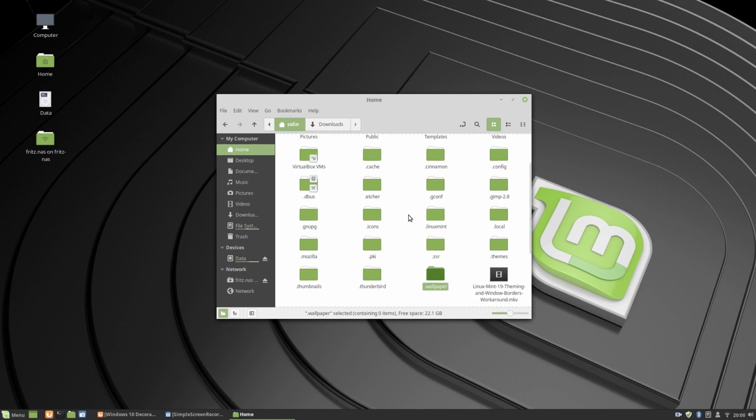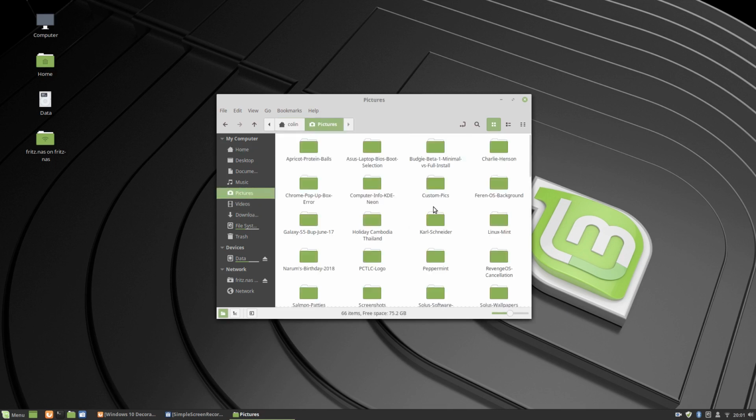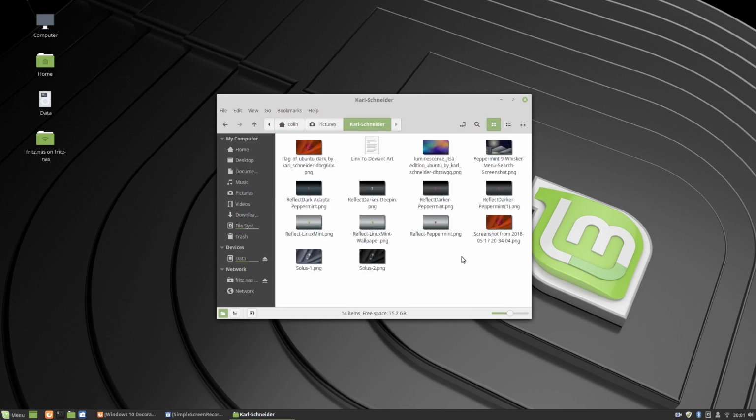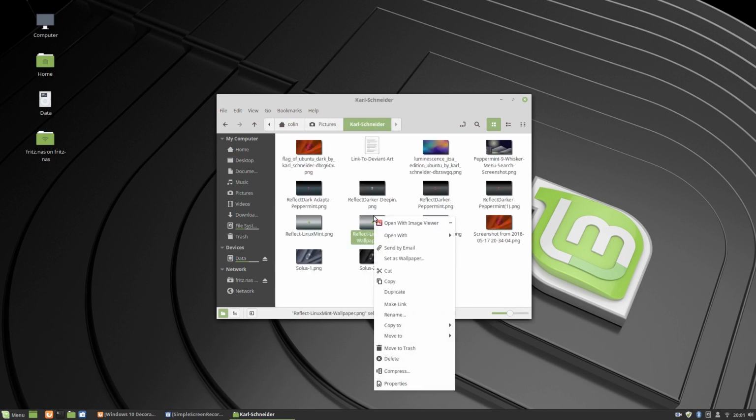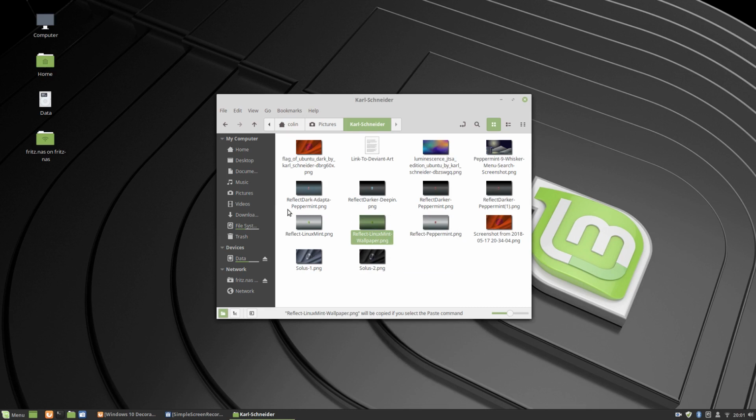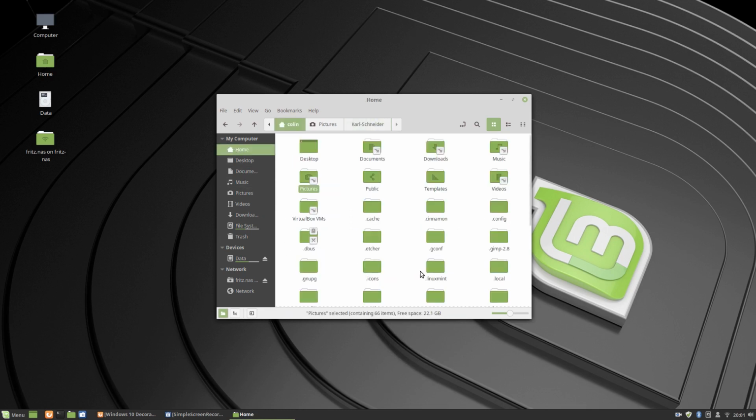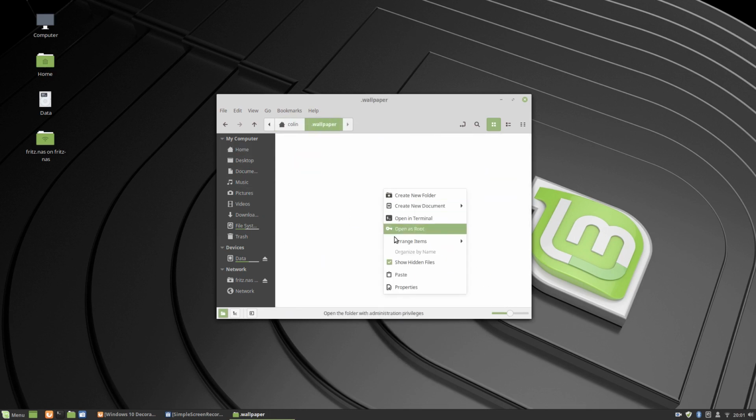So I'm going to use that as a wallpaper, and what I'm going to do there is add a picture in there, just one at the moment, for this video, and it's a Karl-Schneider picture. And copy that into my .wallpaper, paste.